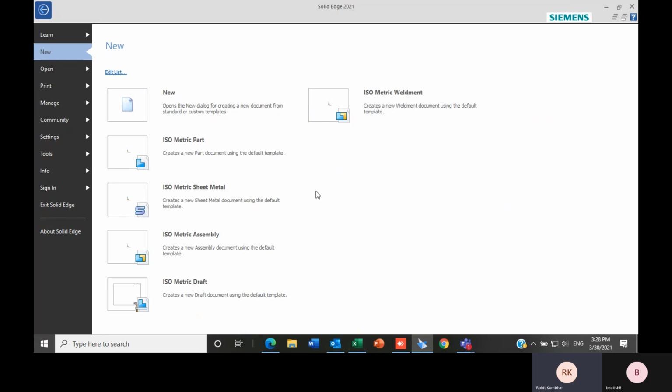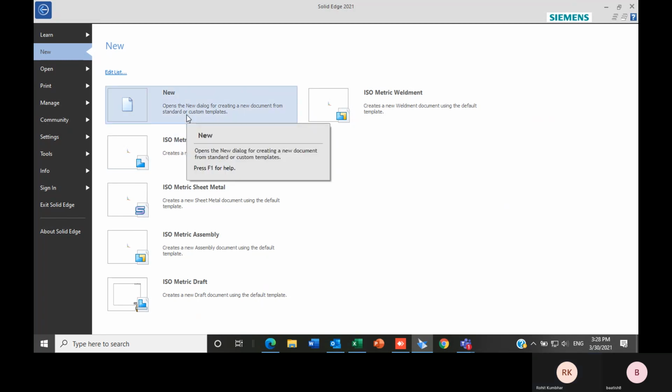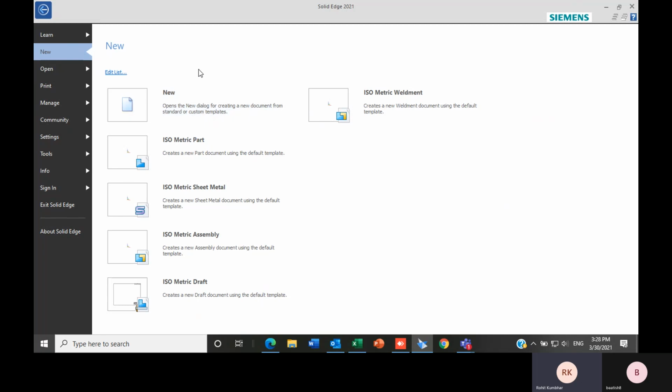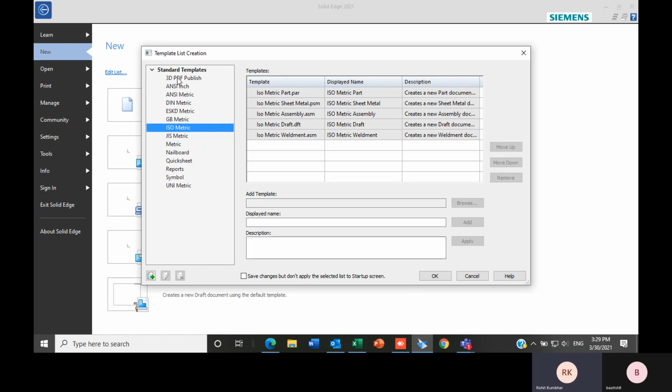So as you can see, these are all in isometric format. If you don't want this isometric format, you can edit it into a different standard by clicking on this edit list. Once you click on this, here you can see there are different standards for it. Let's say ANSI inch, ANSI metric, DIN metric, then GB, JIS, and so on.